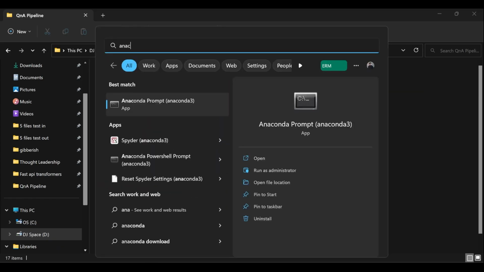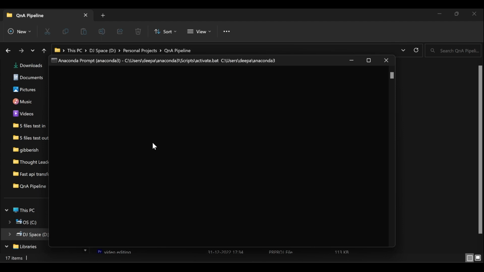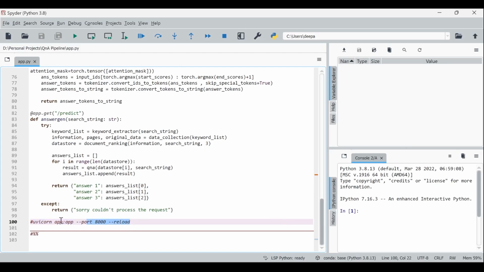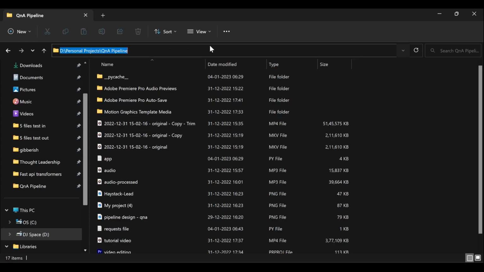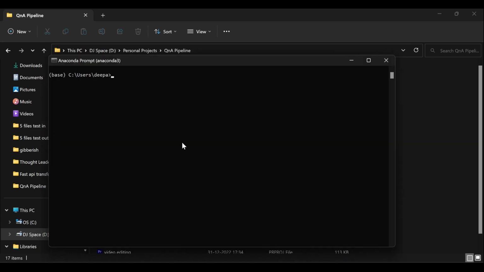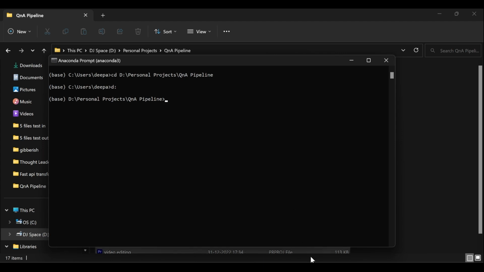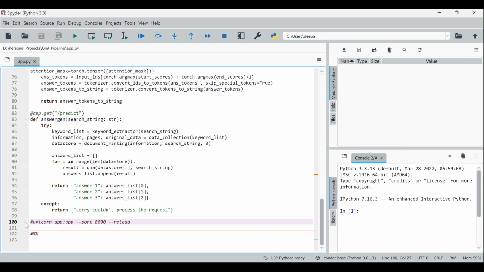So first of all you need to open Anaconda prompt. If you're using command prompt you can use that as well. I just pasted the command with which we can load the app. So open the prompt, and then first of all you need to get into this directory. So let's get into this directory first. I'm in this directory, and once we get inside this directory, then you can simply run this command.